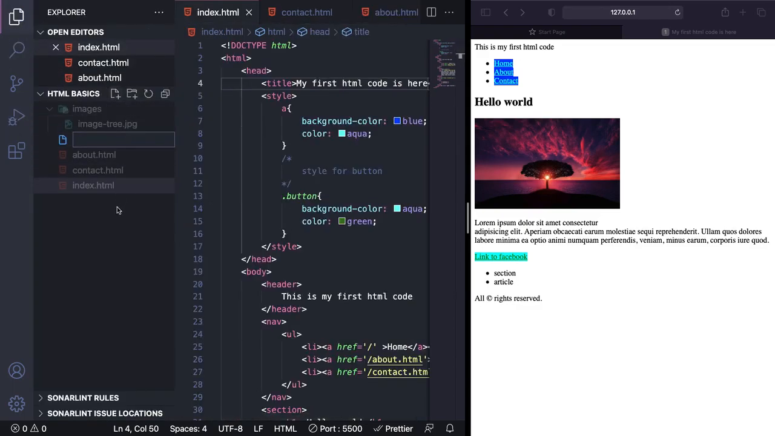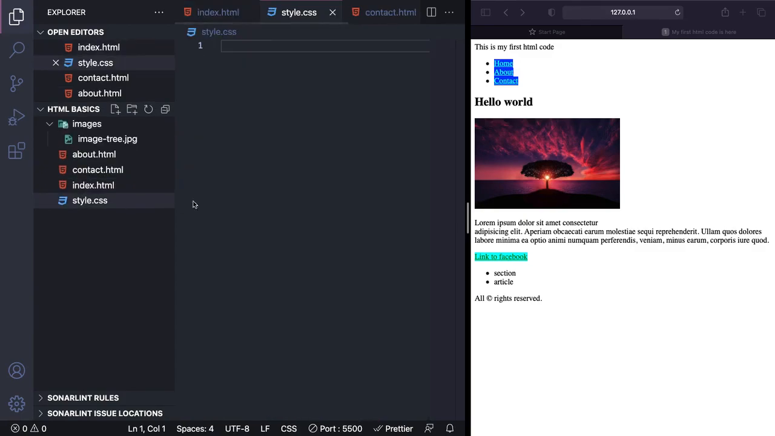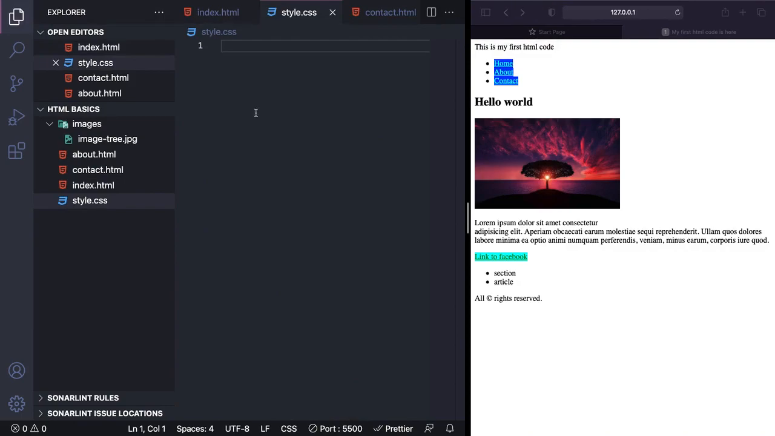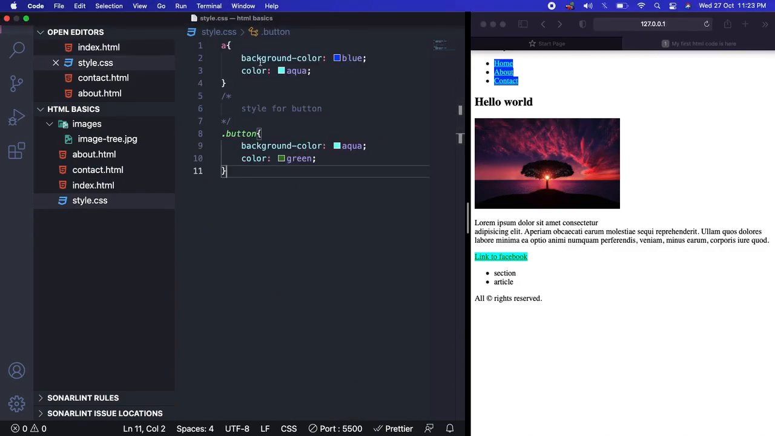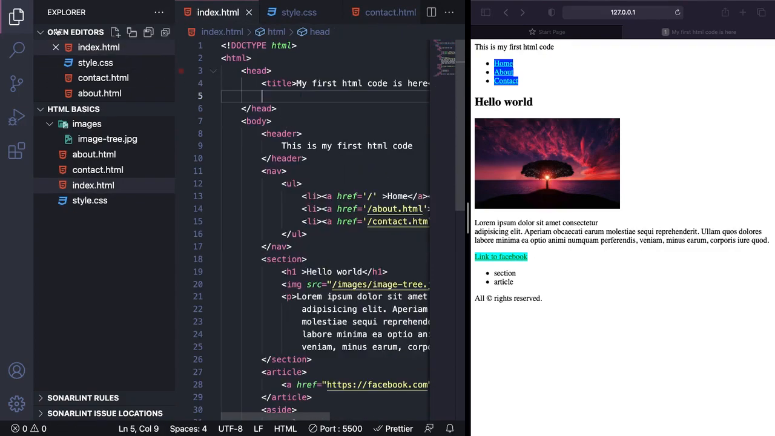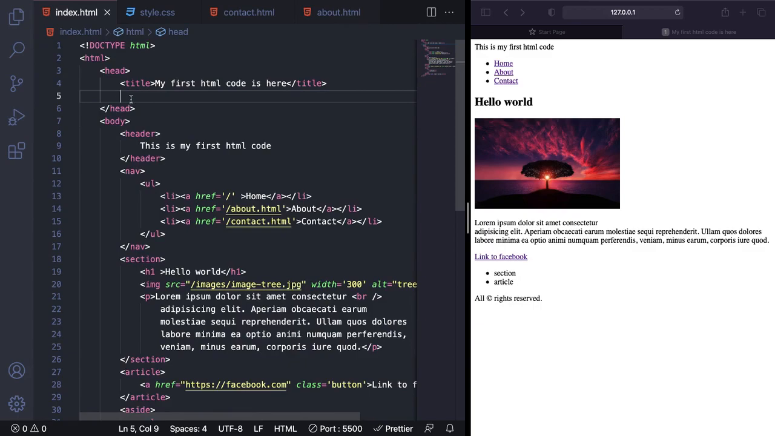We can create another file called style.css, and inside that file we can copy these things and paste them down here. Now in the HTML file we can exclude everything. Let me close this, and here I can use a tag called link. Now this link tag has auto-completed rel equals stylesheet, which means what we are going to use in this href is a style sheet.